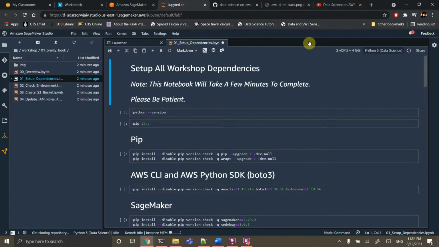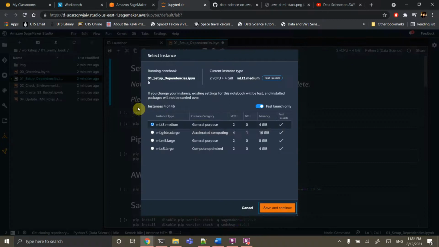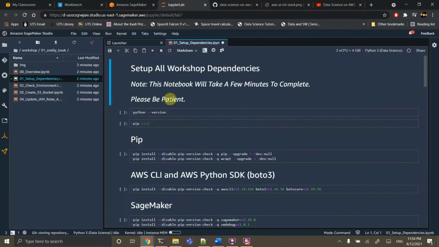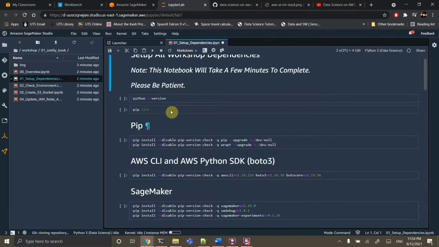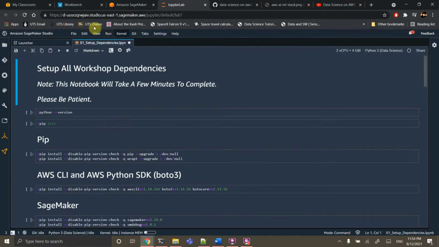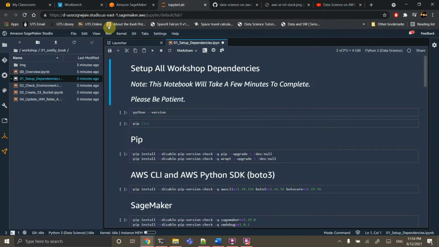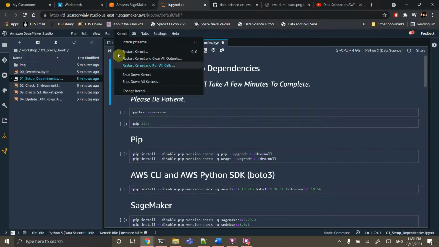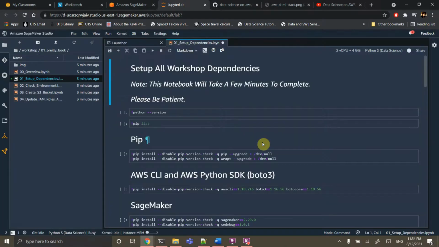If you don't see the kernel here, please select the Python 3 data science kernel. If you don't see the compute instance here, just select the first one. I think we can only select the first one anyway. Okay, yep, I'm doing a lot of lazy things. So I'm just going to restart and run on this one.